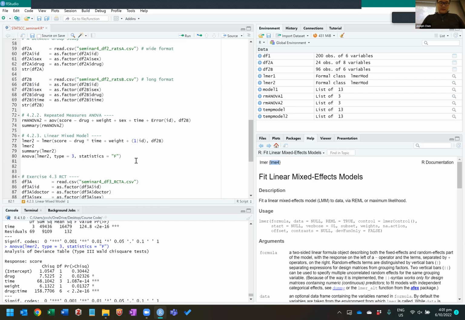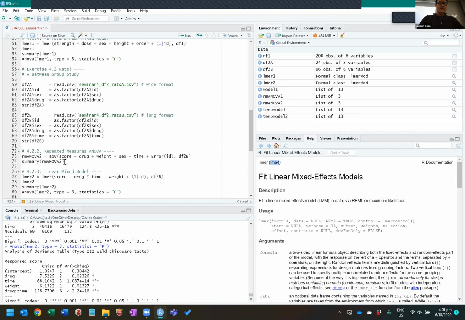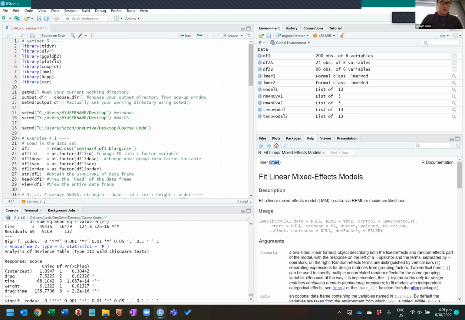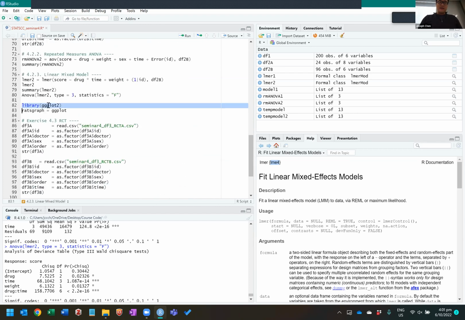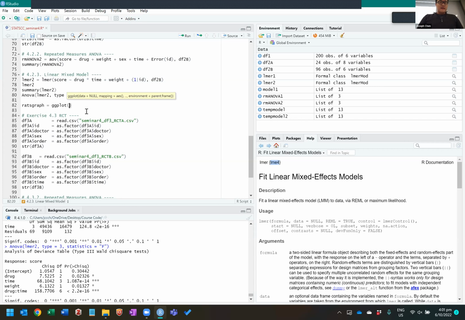Okay, so let's call it rats graph equals. First of all, in order to make a ggplot, you need to initiate it by calling ggplot. So first of all, you need to have the library, and it's actually this ggplot2 library, which I've already called at the beginning, which you can see over here. So I don't actually need to call it again. Let's just delete that. Ggplot. What data do we want to use?